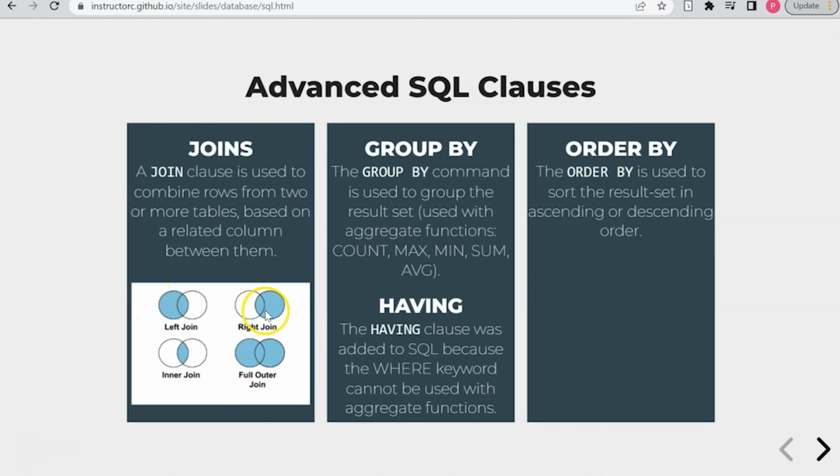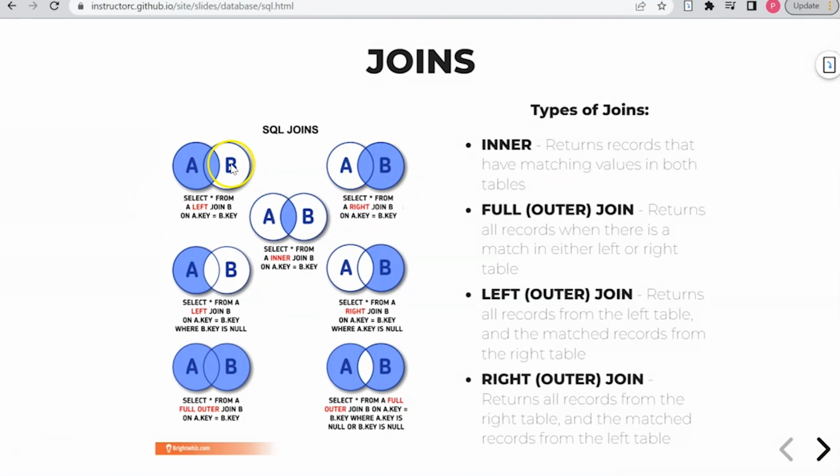So there's a left join, there's a right join, there's an inner join, and then there's a full outer join. So let's take a look at that more specifically in terms of what the various select statements are that we would need to structure to return certain data from two tables. All right, so let's go to the next slide here. So here you'll see a series of joins. There's the inner, the full join, the left and the right join. The one I want to specifically take a look at is this inner join.